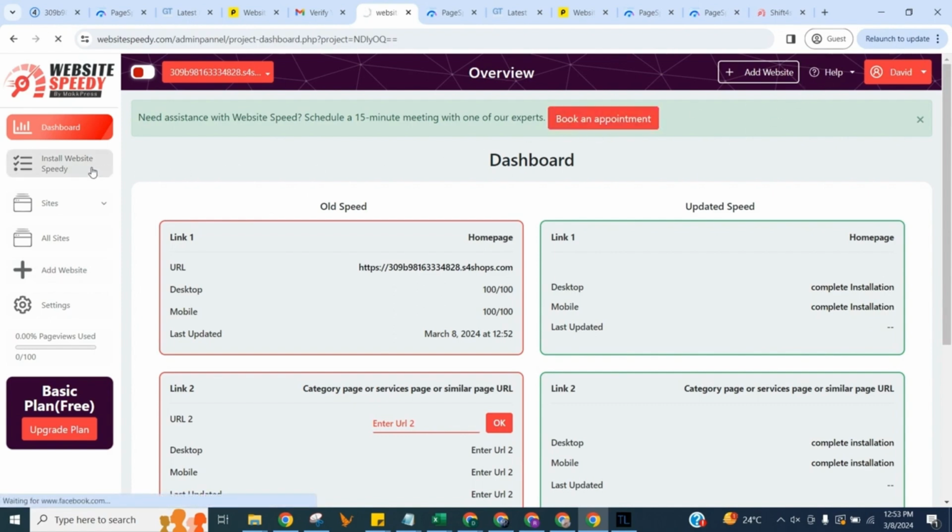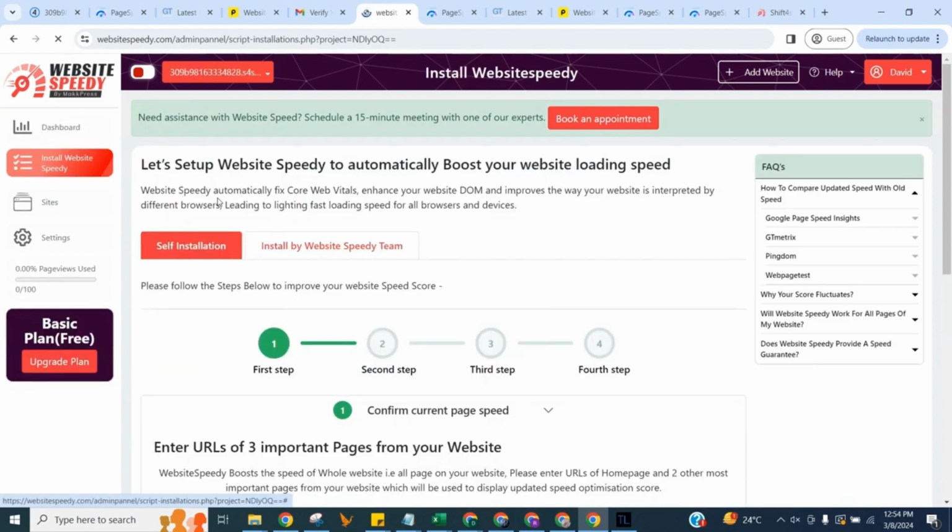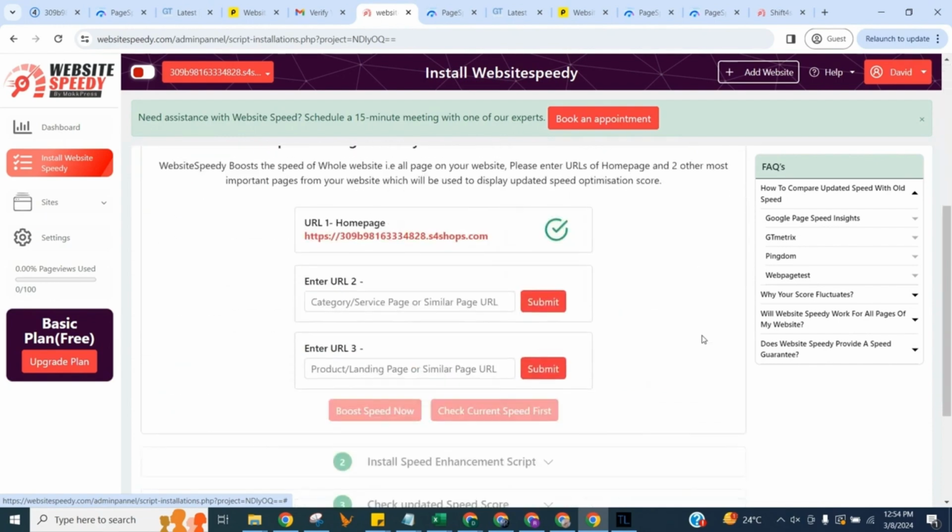Navigate to Install Website Speedy in the left sidebar. You can fix website INP issues and boost speed just by following these simple steps. In the first step, to get started, you need to enter URLs of 3 important pages from your website. We will use these 3 pages for reporting purposes.